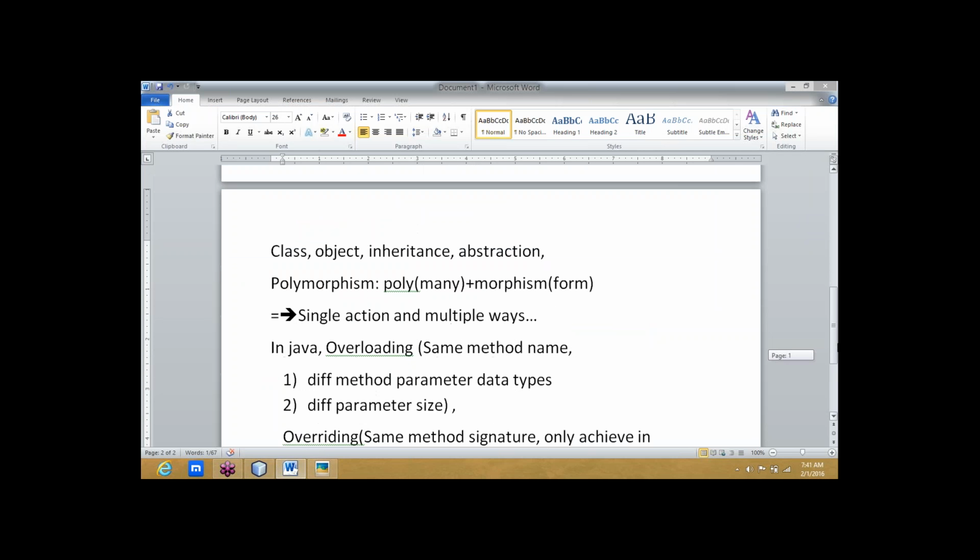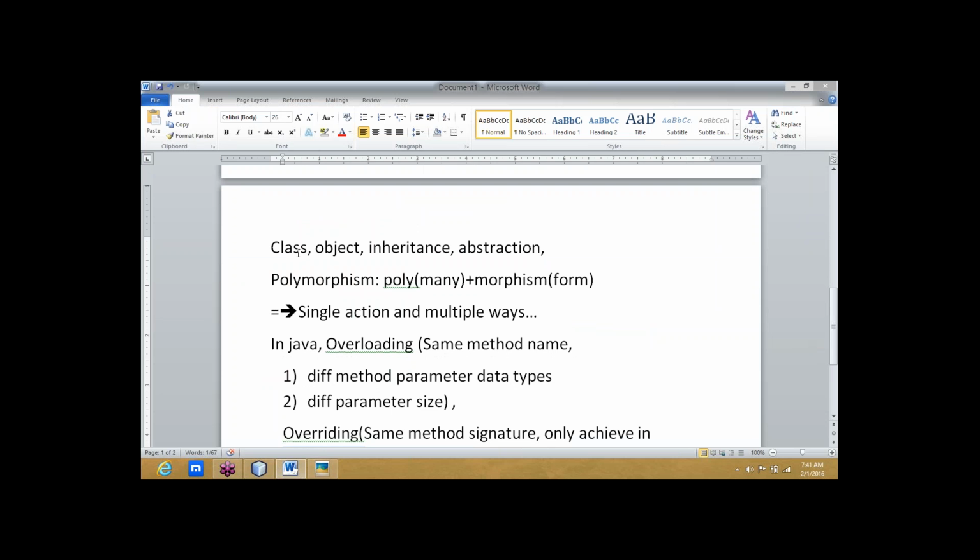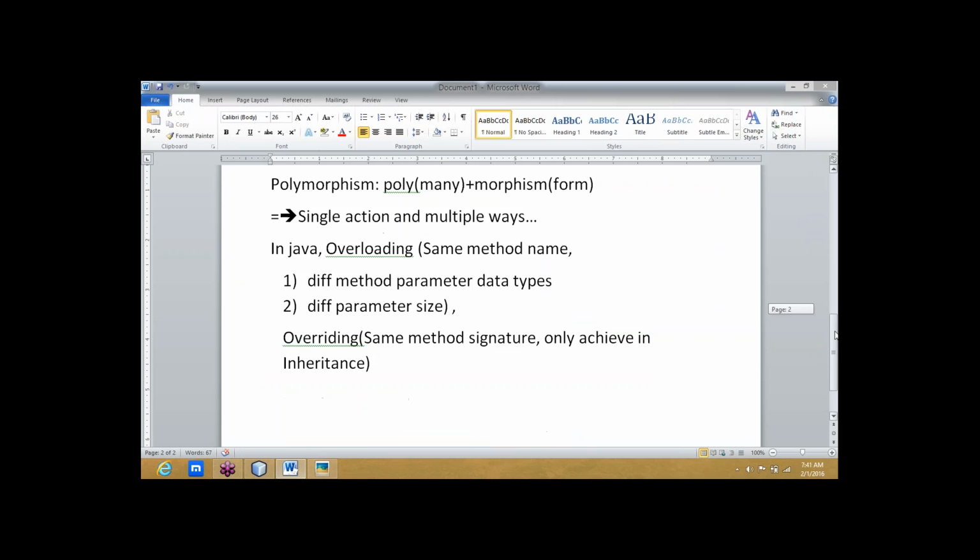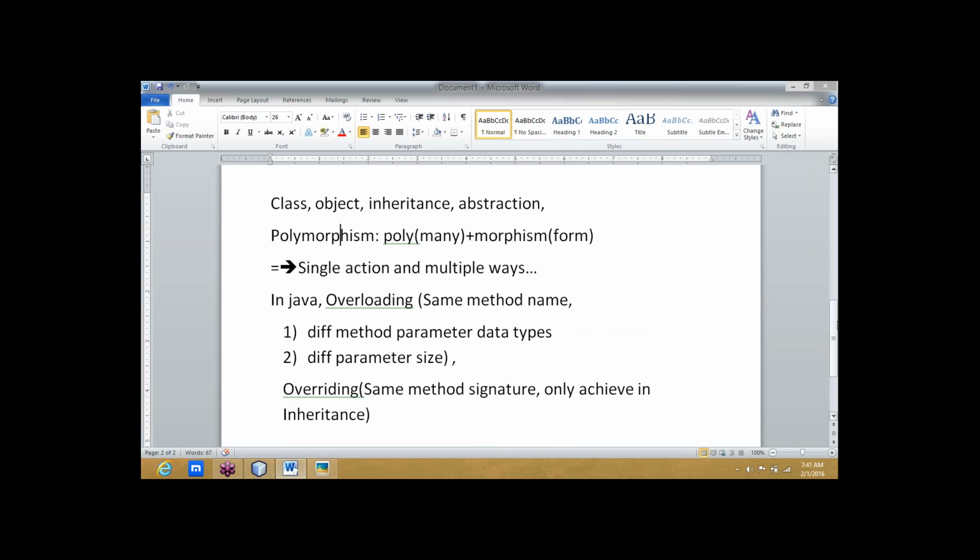We have done class, object, inheritance, abstraction, polymorphism. Is something still left? What are the OOPS properties? Inheritance, abstraction, polymorphism.